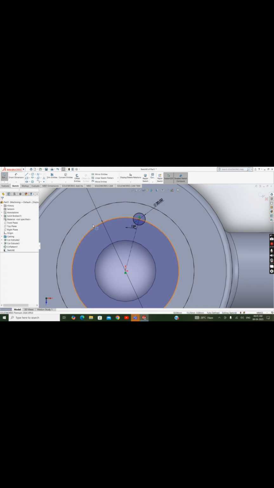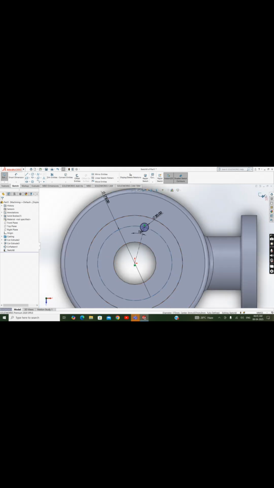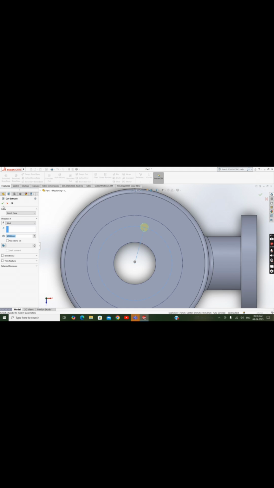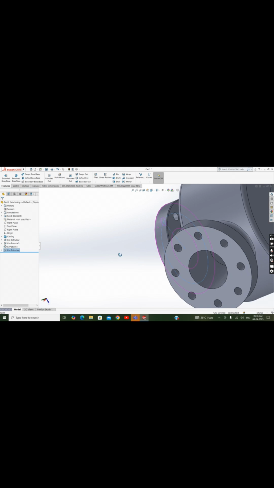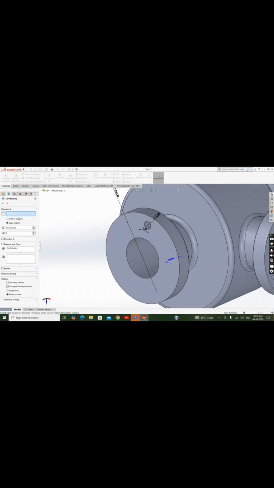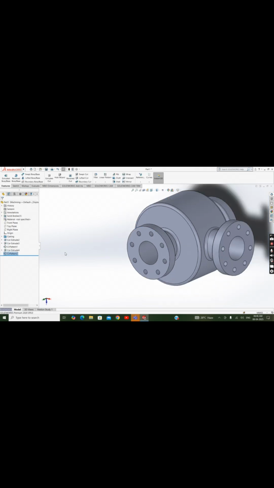The 20 mm hole is applied by the extrude cut method. Extrude cut. Select the profile and then extrude cut. Now make a circular pattern. Select the feature and how many holes, the equal spacing option, and select the entity so that it will create the holes equally placed on the face.